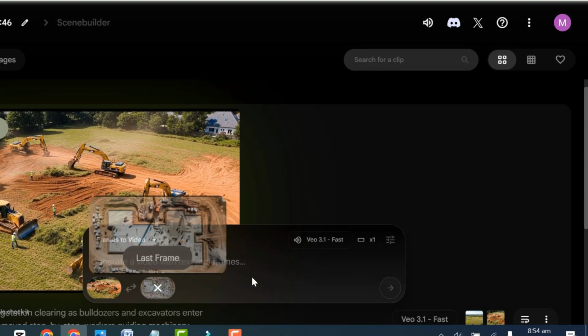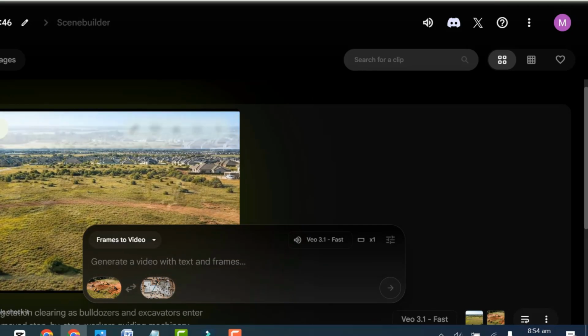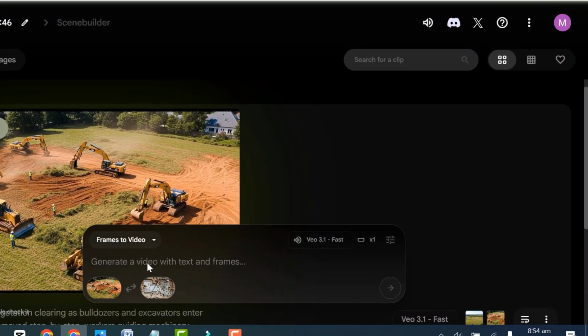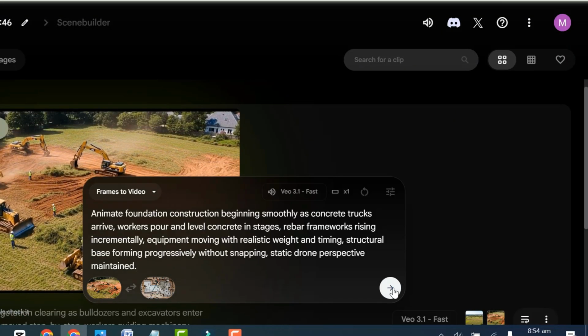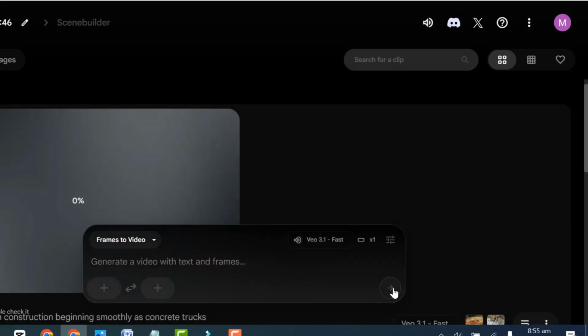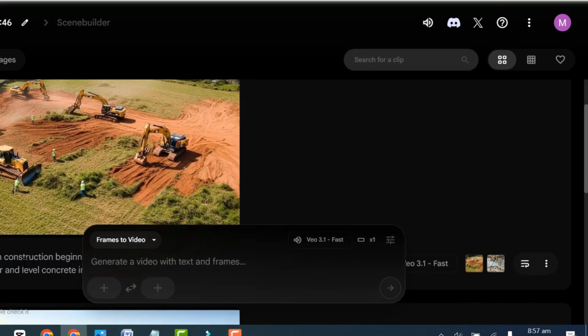Once you've uploaded your third image as your last frame, come to the image to video section, the one that has video 2, image 2 to image 3. Go and copy the video prompt. Head over to Flow and paste it in the prompt section. And once you hit create, it is going to begin generating your video, but this time transitioning from the last frame into the next one. Our second video is ready, and this is what it looks like.